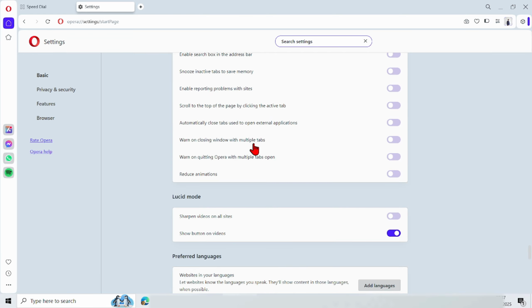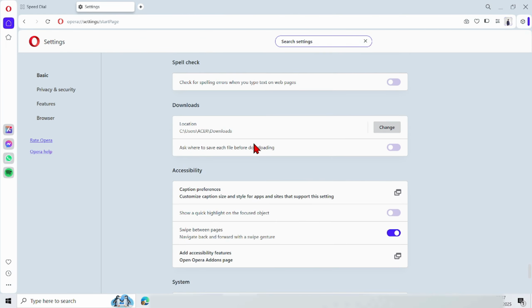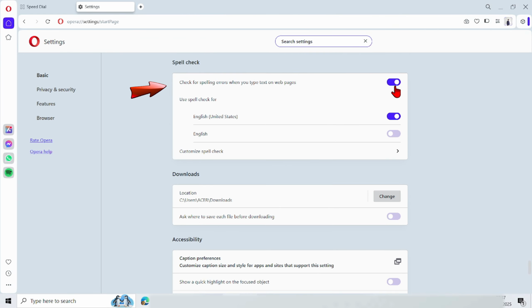Scroll down to find the spell check menu. Then tap to enable check for spelling errors when typing. This feature allows Opera to automatically check and mark spelling errors as users type, helping to improve writing accuracy. So that's it, the tutorial on how to enable check for spelling errors when typing in Opera browser.